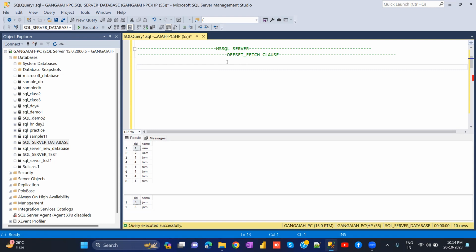It is used in conjunction with the SELECT and ORDER BY clause to provide a means to retrieve a range of records. That is called the OFFSET and FETCH clauses.